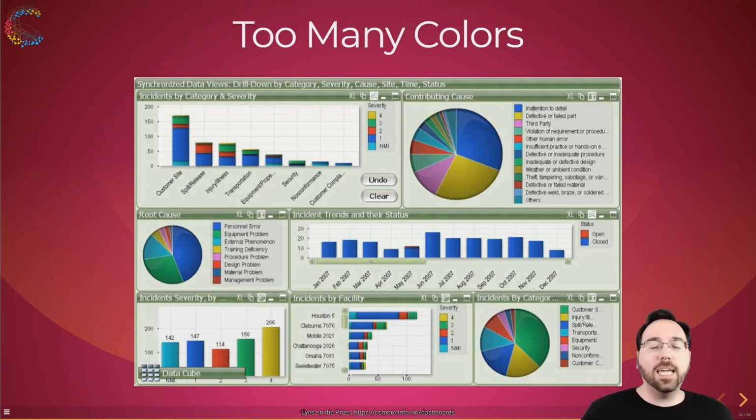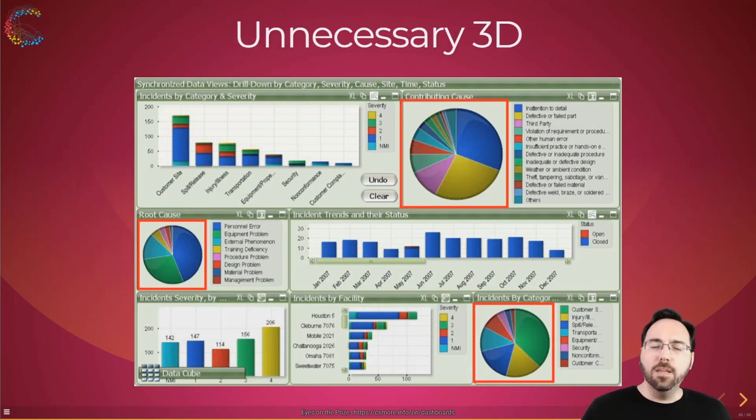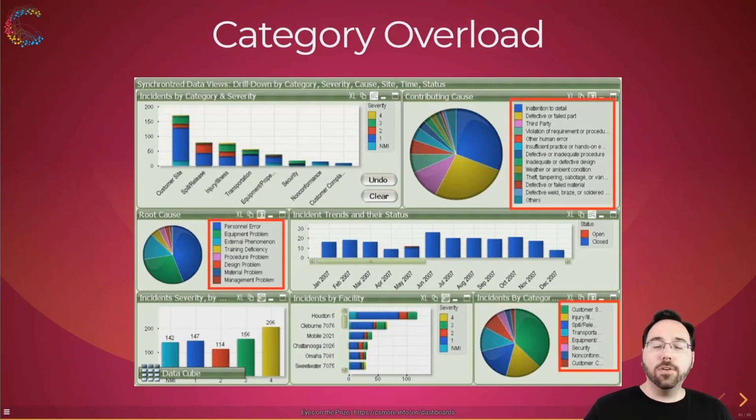There are too many colors. Some of these colors overlap to the point where, depending on how good your screen is, you may not even differentiate some of them. There is some unnecessary 3D chrome that was added on to make it look nice. Doesn't add any value. Actually, doesn't take too much value away in this case, but it could. It doesn't help any. There's category overload.